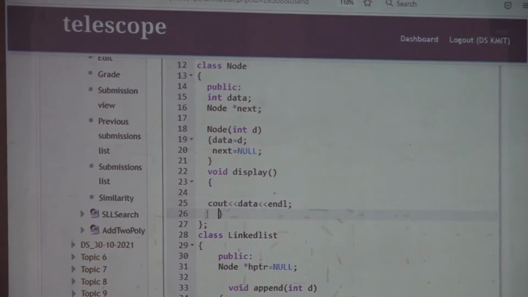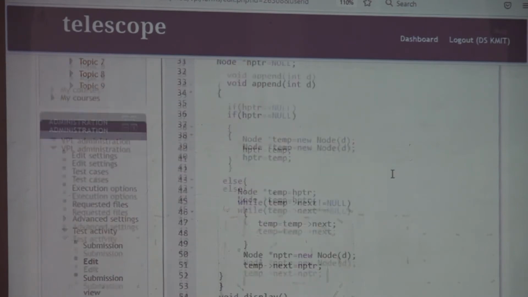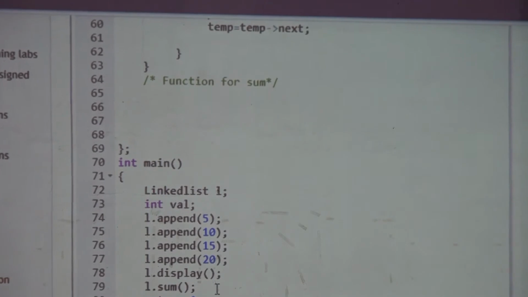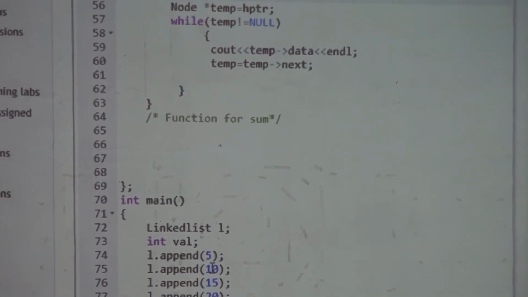Okay. So this is the code that we have for display and for each node. Let's see whether everything is okay. Looks okay. I don't know whether you have this code.